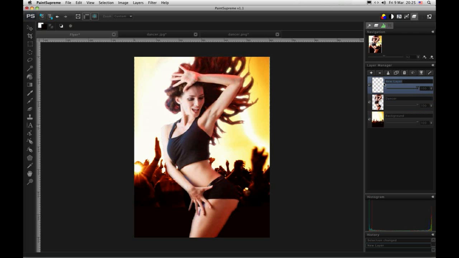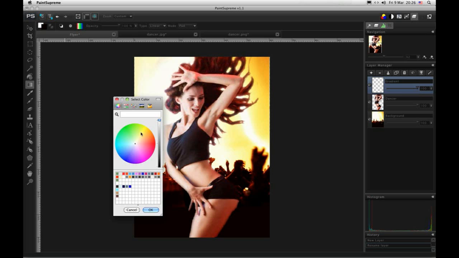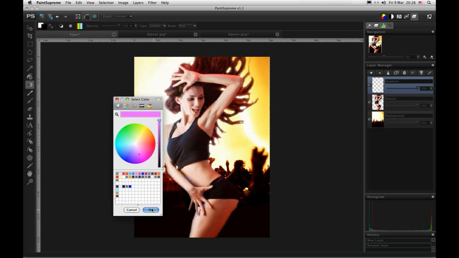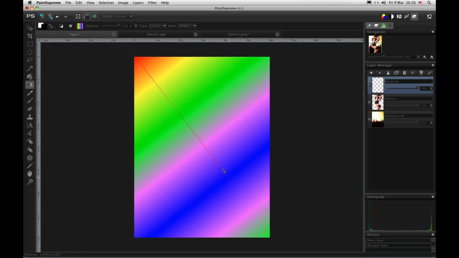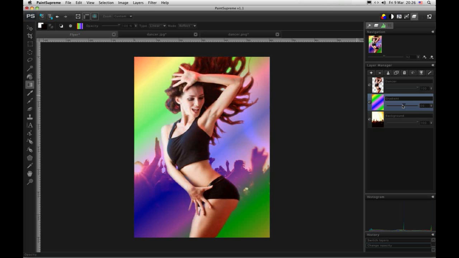Now we will add a layer and call it gradient. Use the gradient tool. Choose this one in the tool settings. Add some colors. Here. Add some. Maybe purple here like this. We will use Reflect Mod in Linear Type. Now just drag like this. Behind the dancer, bring down the transparency like that.